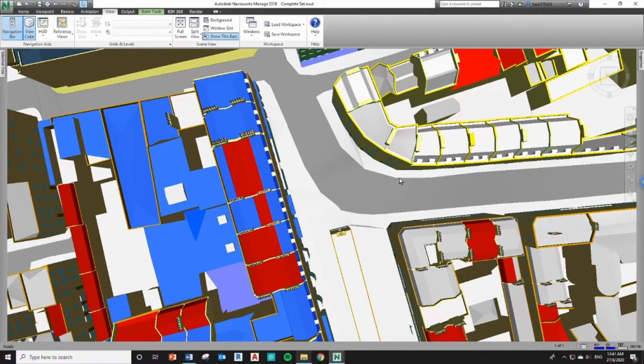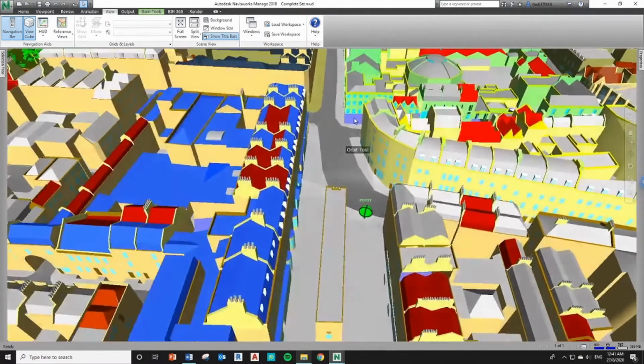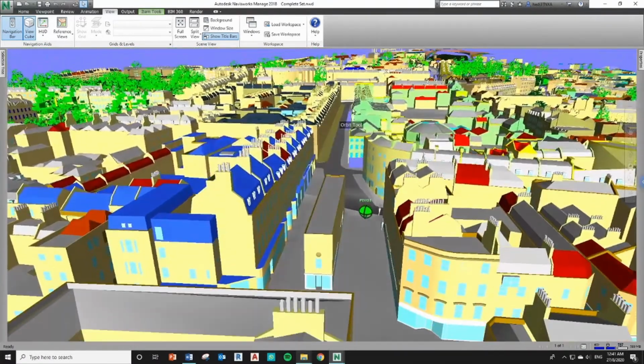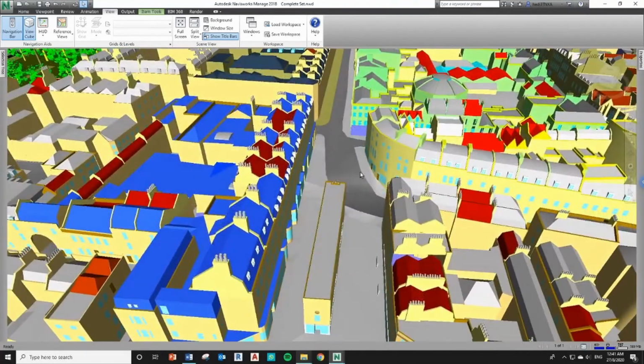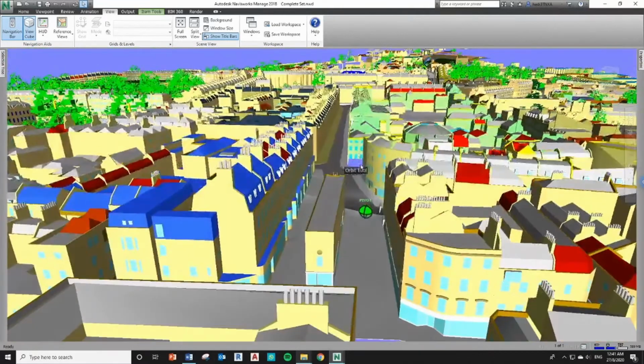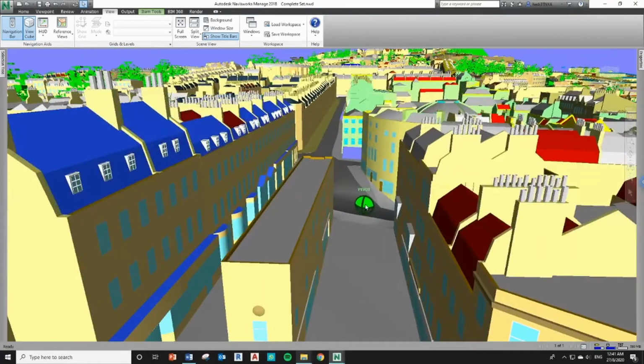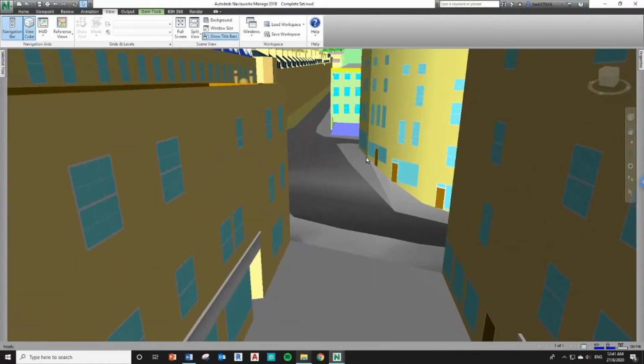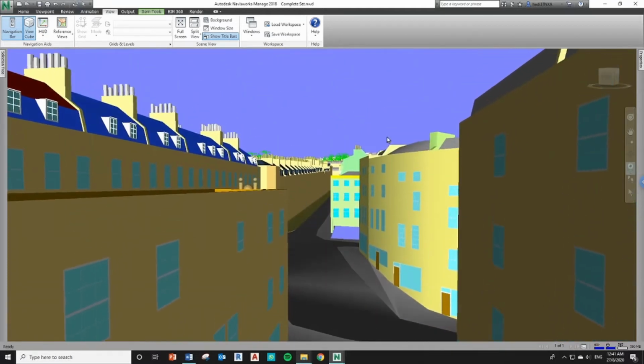hold your center mouse roller, and you can rotate or pivot about the location. So this is your orbiting tool and it will pivot around it. If you were to use the navigation bar and we want to look up, we can click on here, look around, left click one time, and you can look around.